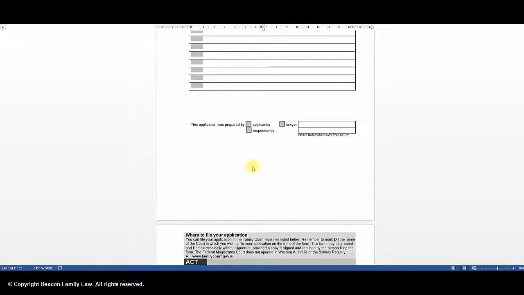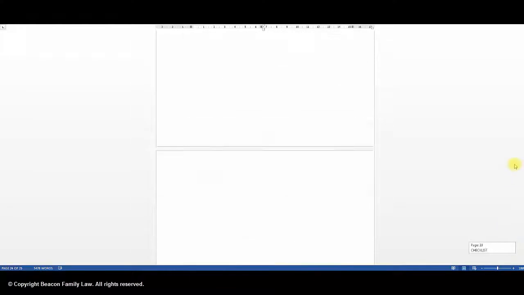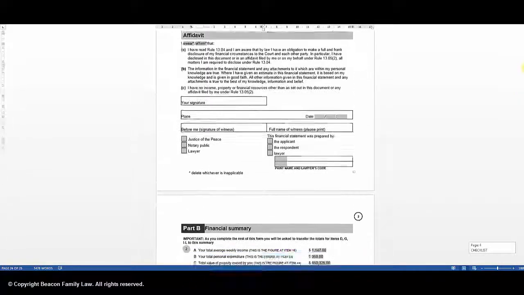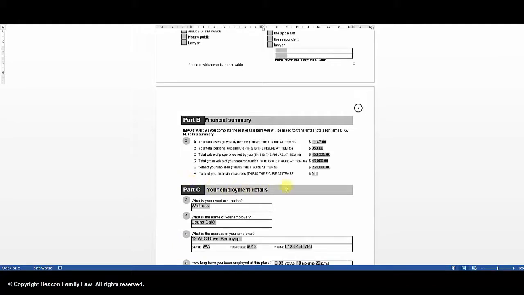I highly recommend that an experienced family lawyer reviews your draft financial statement before you swear the affidavit. That concludes my tutorial on how to prepare a financial statement. If you have any other questions about how to complete a financial statement, please telephone one of our friendly staff.